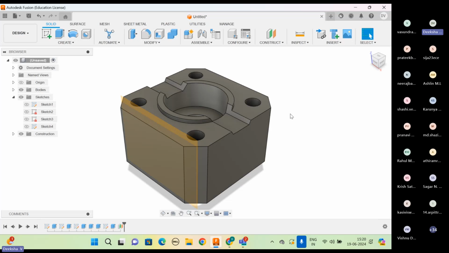Okay, then we'll continue. So once you get the offset plane, now we'll be creating a sketch on the offset plane. So go click on your offset plane and click on create sketch.